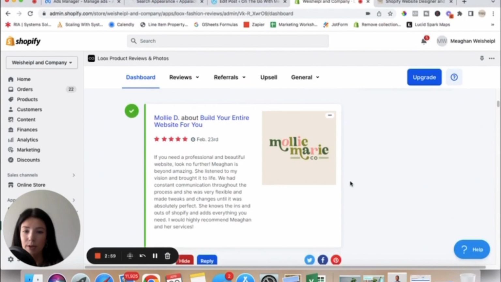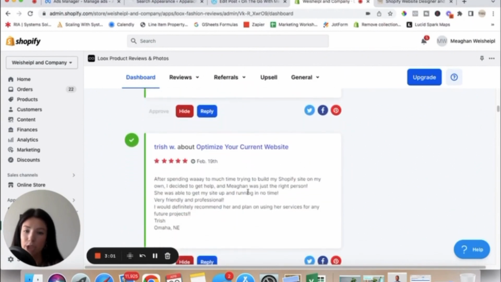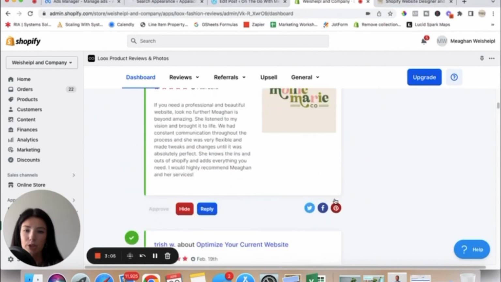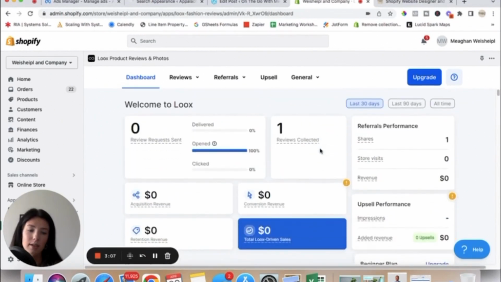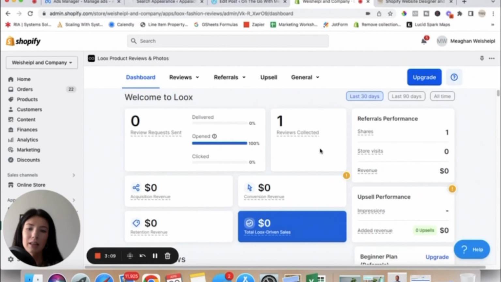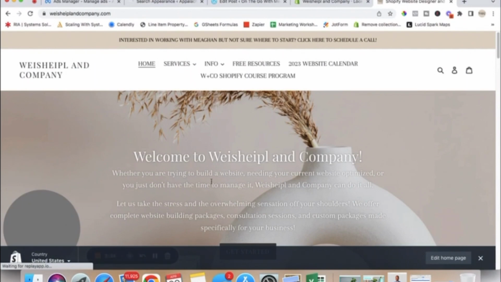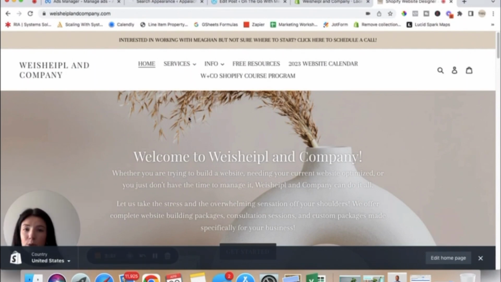So this is another one from Molly and then from Trish. So your dashboard will show you all of your reviews. And then I love how it looks on your website. That's another thing. Some of the review apps look a little chunky to me. They don't look clean and neat. And I love the way the Loox review app looks on my website. So I'm going to pull this up for you now.